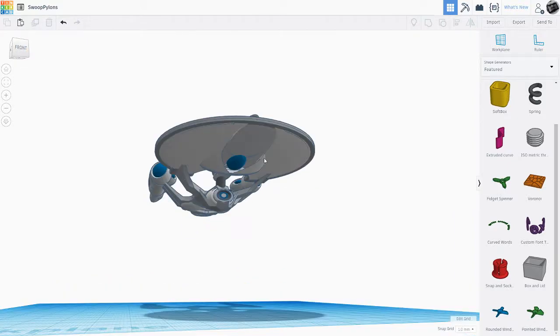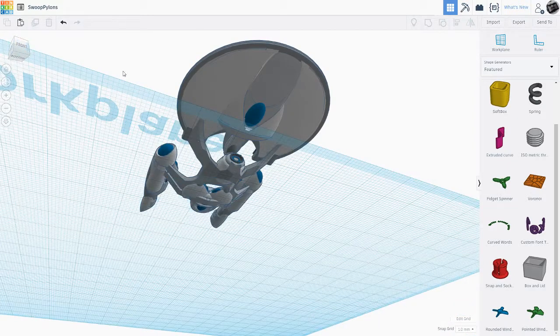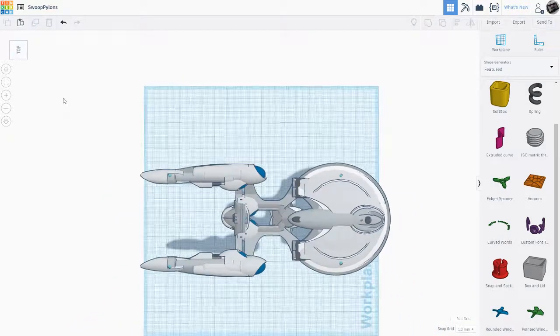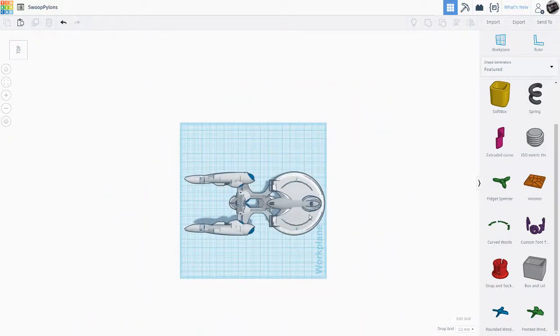I'm toying with a primary weapon, so I cut a little inset into the saucer section. I shrank the saucer section so it looks a little bit more conventional. It's a little bit more rounded. It was quite a bit longer. Maybe I don't like that. Maybe I want to put it back to the way it was.